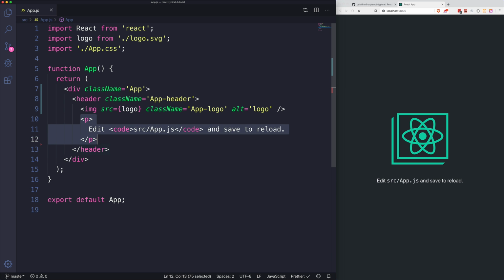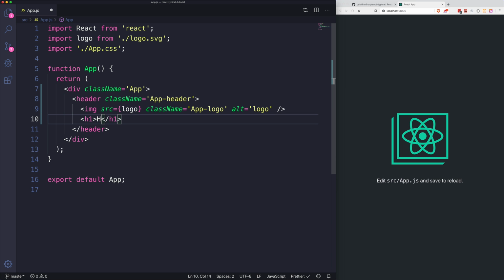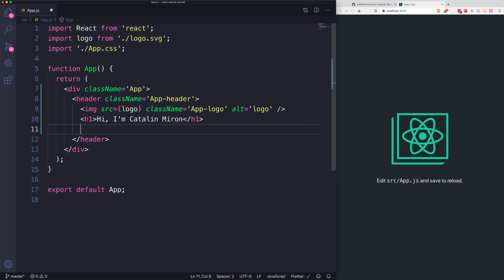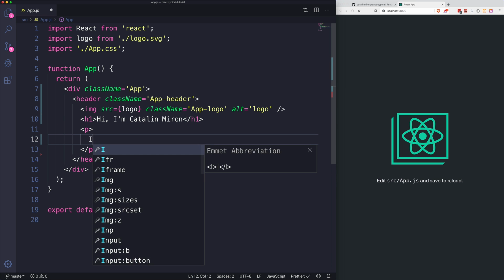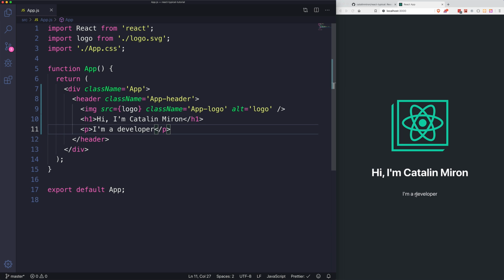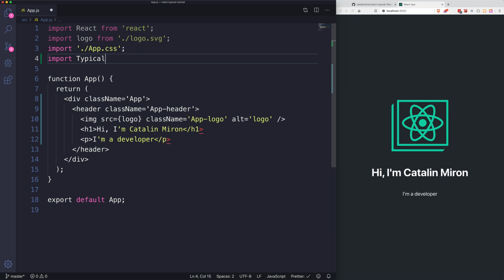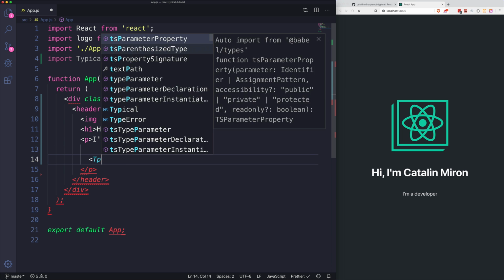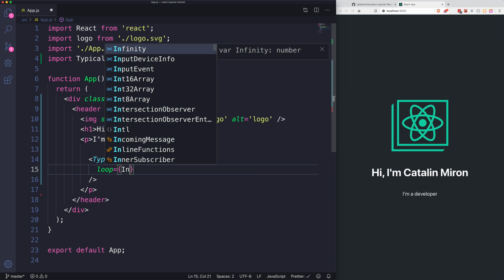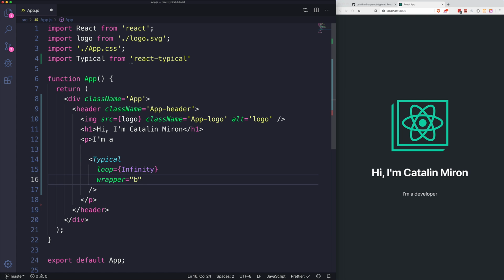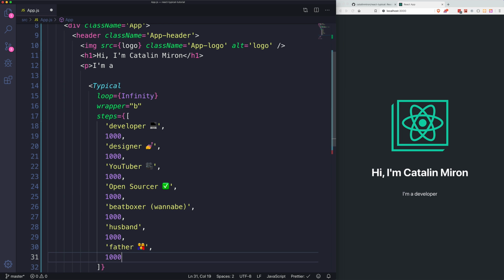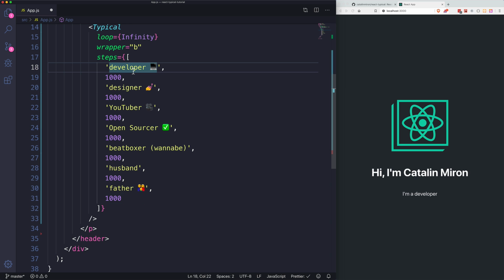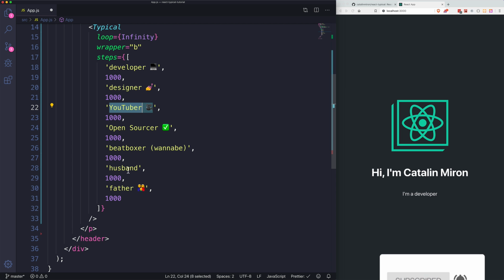The first thing I would like to create is an h1 here, and I will say, hi, I'm Catalin Miron. And here inside the p, I'll write, I'm a, right? So I am a developer, and those skills I would like to animate using React Typical. So import Typical from React Typical, and here inside the p, I would like to do Typical, pass the loop property, infinity in our case, and then the wrapper, I have a bold wrapper, and then the steps. For the steps, let me paste the steps here, and I'll use developer, designer. I'm also a YouTuber, open sourcer, beatboxer wannabe, a husband and a father.